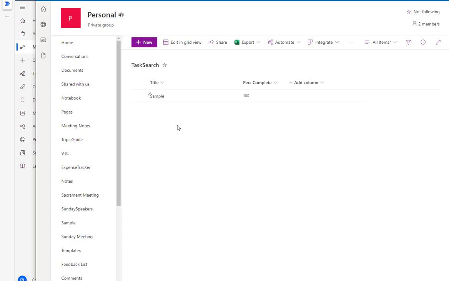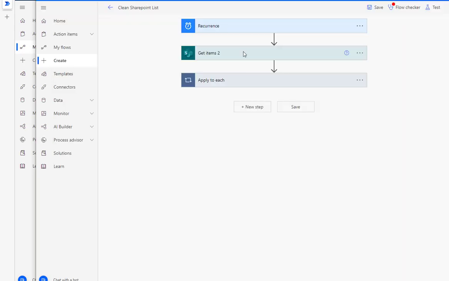This video is just going to go over how we delete all of this information, which could be hundreds of files, from a SharePoint list automatically using Power Automate. So stand by, we're going to jump right to it. Here we've gone ahead and just added in one sample. Again, this could be hundreds of things in here. And then we're going to create a flow called Clean SharePoint list.